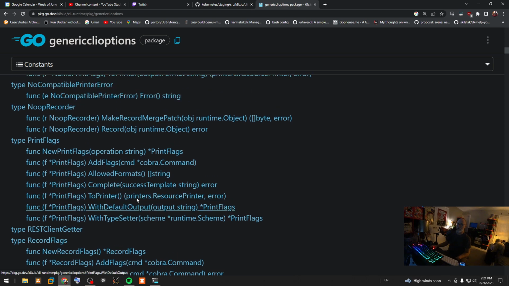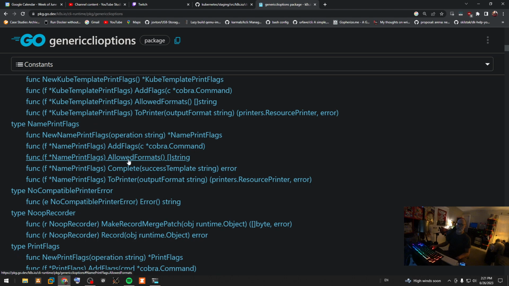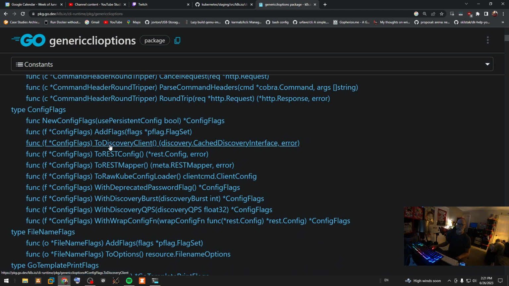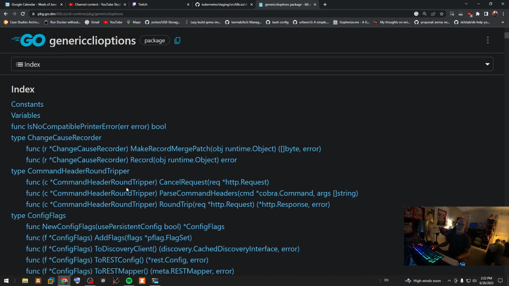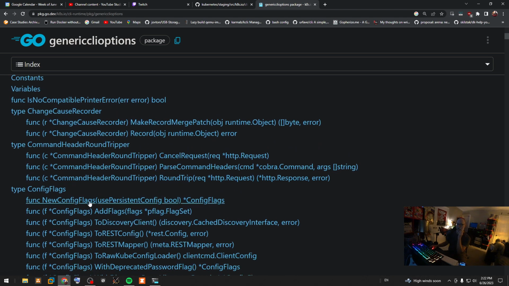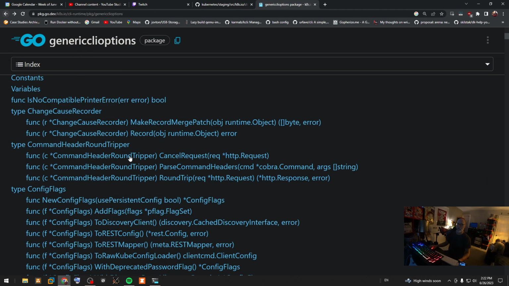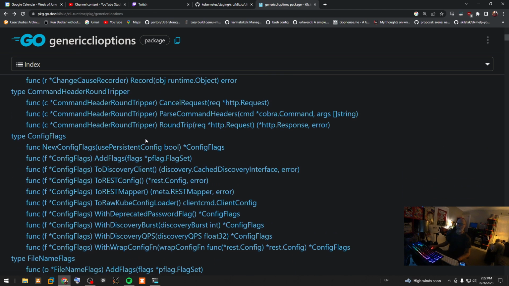Completes says template string, typesetter, allowed formats. This is good though. We're getting close to something good. The names are pretty reasonable. With wrap config function, config flags, new config flags. What I want to know is, does it let them change them? Command header round tripper adds a layer around a standard round tripper to add request headers before delegation. Oh, yeah, we're not HTTP round tripping. So all of this stuff is really great for reading and completing CLI stuff.